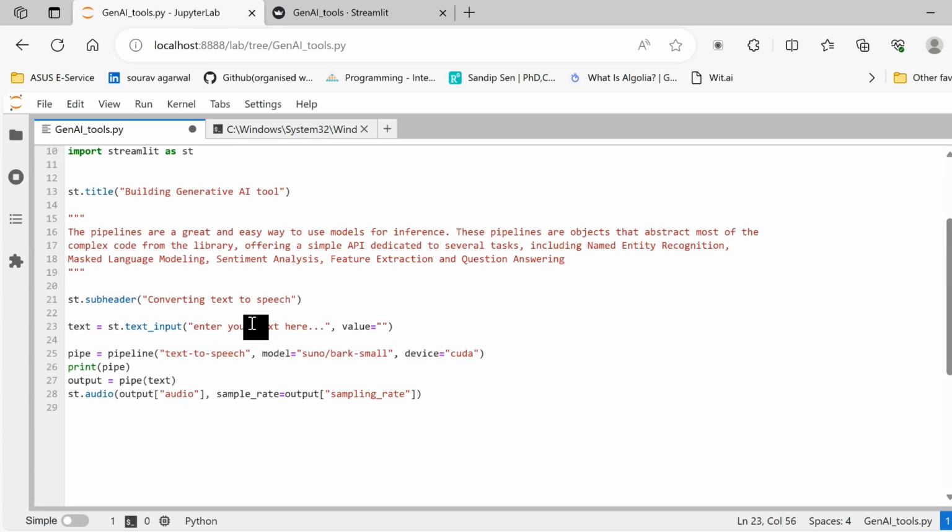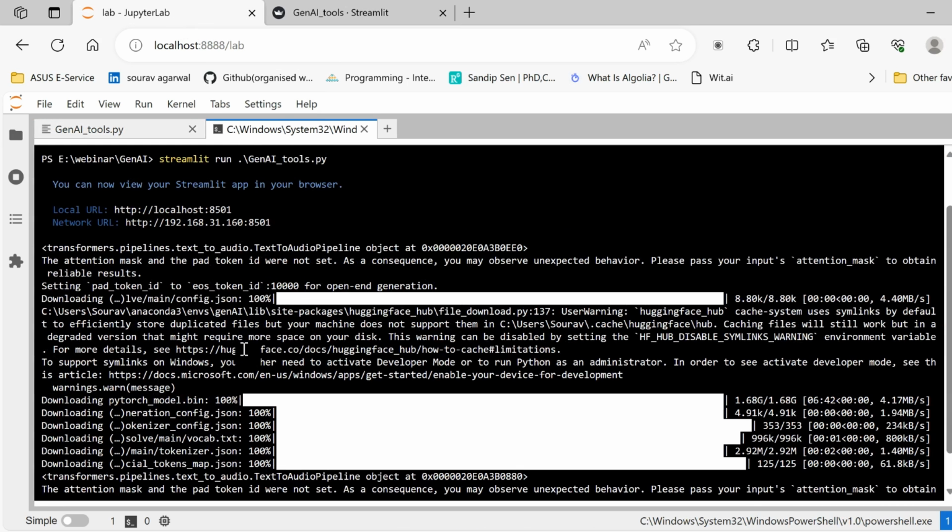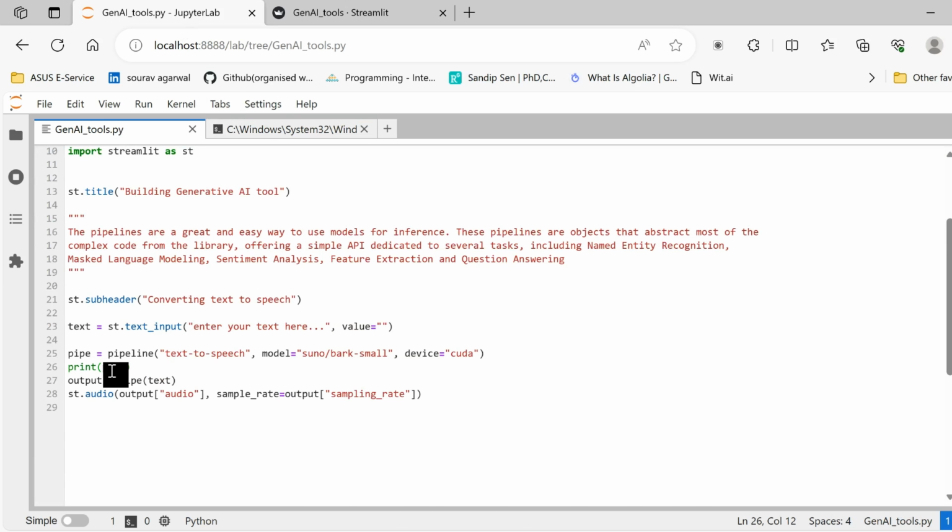and you can pass anything here. And it's as simple as creating a pipeline for text to speech, specifying the model Suno Bark and using the device CUDA. Since I have a system with a GPU device with CUDA enabled, I'm using it as it is. Next, when we are printing anything here, this won't show in this interface, rather it would show in the console window. Let me show you where the pipe object is being printed. Yeah, so this is the pipe object that is being printed. And we just take the output of the pipe with the text, and we pass this output back to the interface using st.audio.